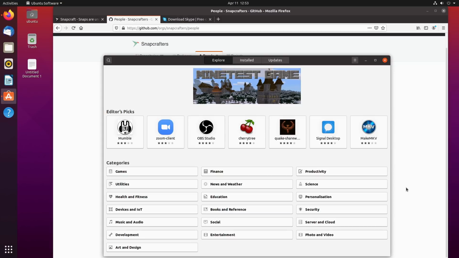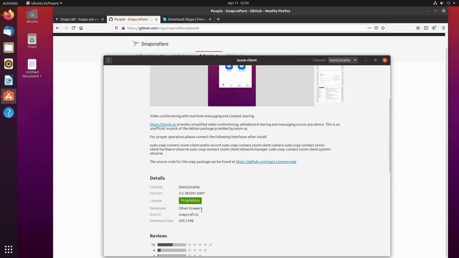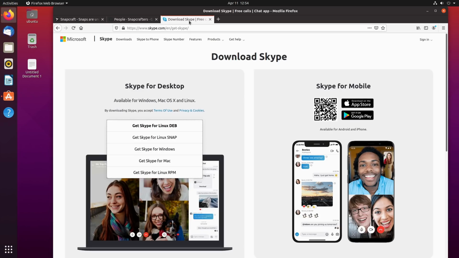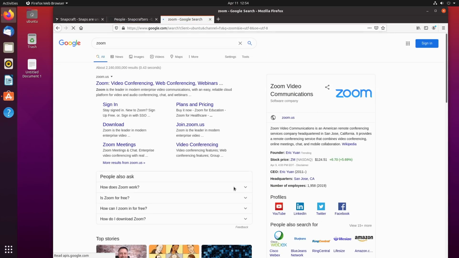Now, let's go ahead and have a look at what one application do you see on your screen that is being used so frequently these days? Oh, if you missed it, it's the Zoom client. So the Zoom client is by Oliver Grott. We'll get back to Oliver in a second. Let's head on over to Zoom.